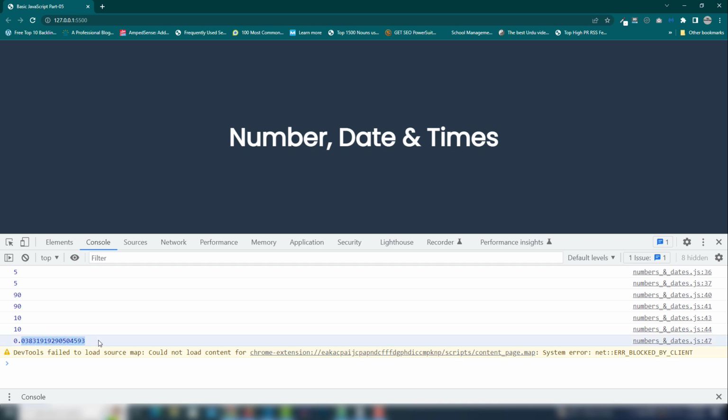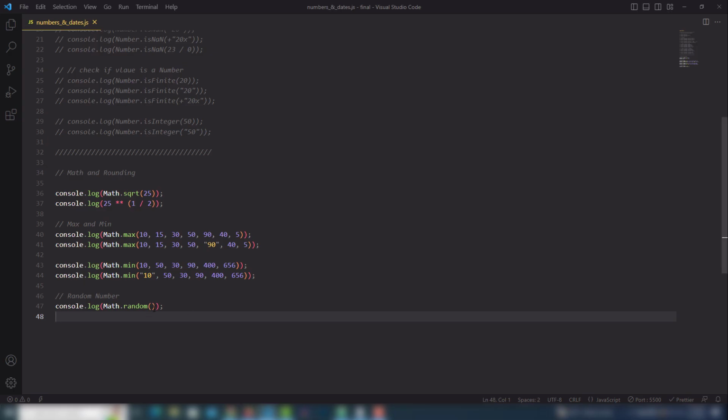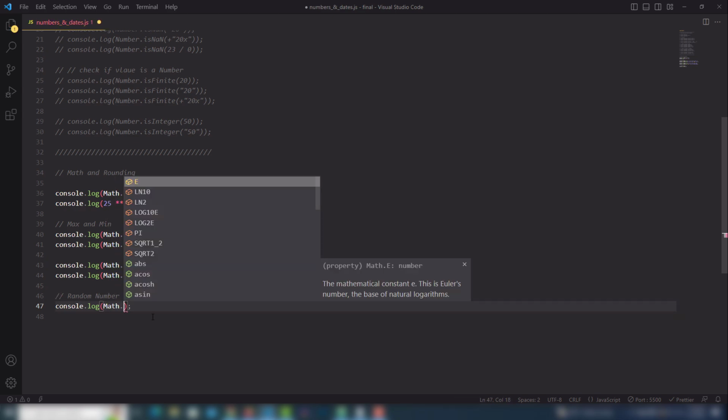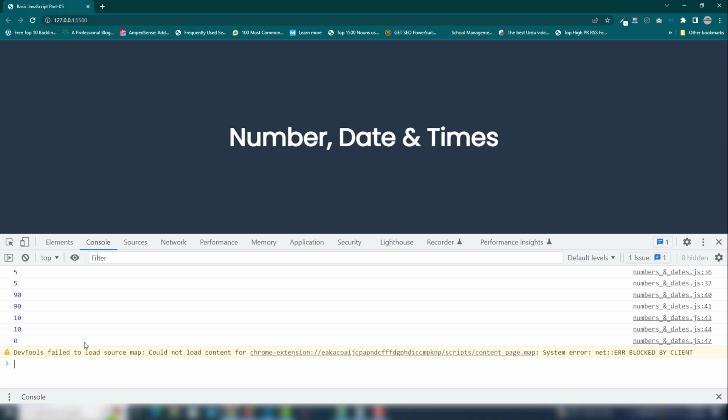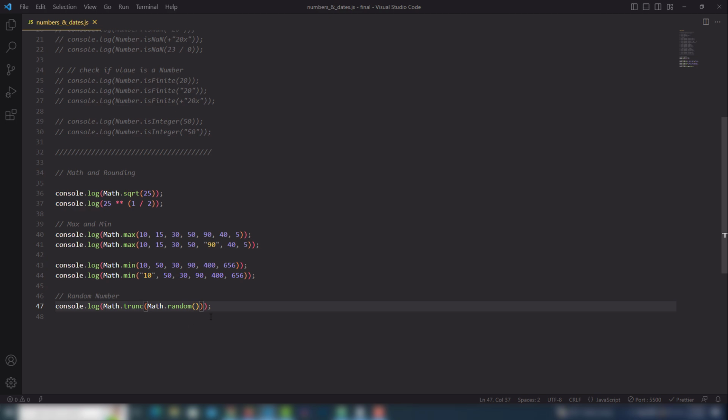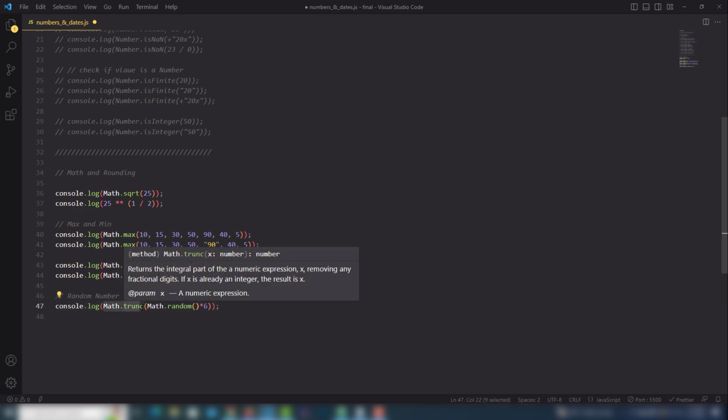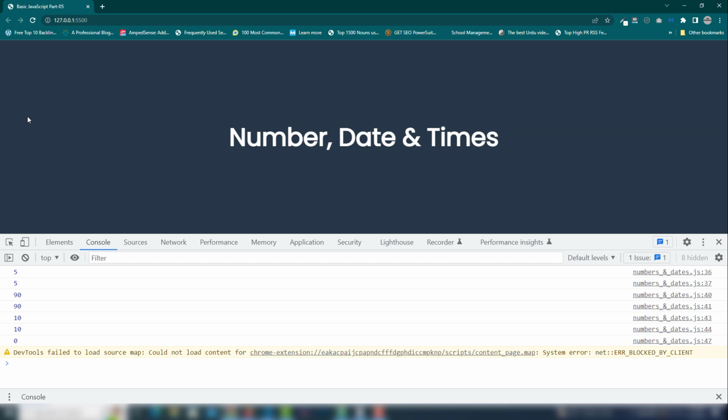But I want to remove the decimal value, so you need to cut that and use Math.trunc and pass this function, as you can see, just like 0, 0, 0. But I want to display a value from 1 to 6, right? So I need to multiply by 6. You will get 1 to 5 values because the Math.trunc function will remove the decimal value after the numbers.